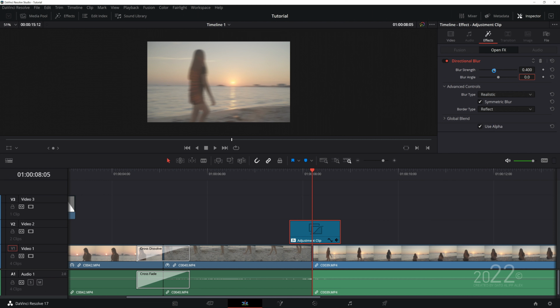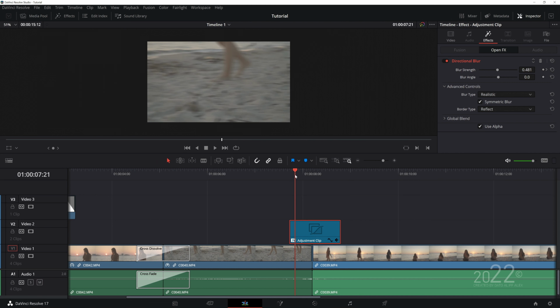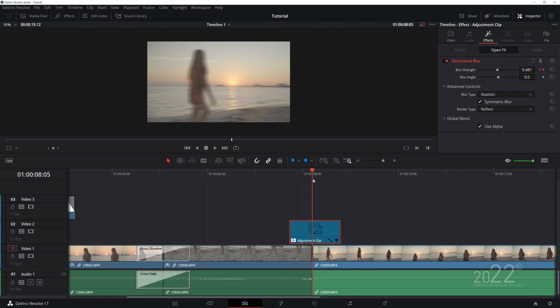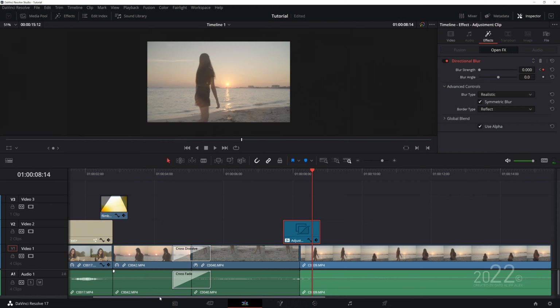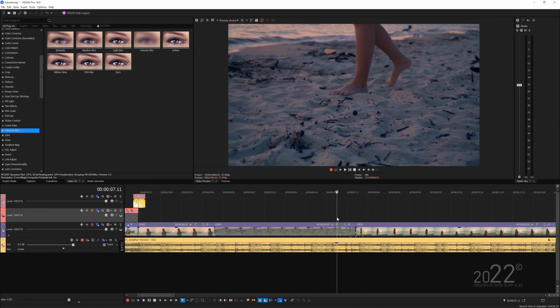Okay, so we make the blur strength pretty high here in between the cuts. Make it a bit more, and let's click the diamond icon to activate the keyframes. So let's move it to the very end here, the first in point. Let's make it 0, so it gradually increases the blur strength. Then when it moves to the next clip, let's make it 0 back, so that we have the same effect that we do in Vegas.